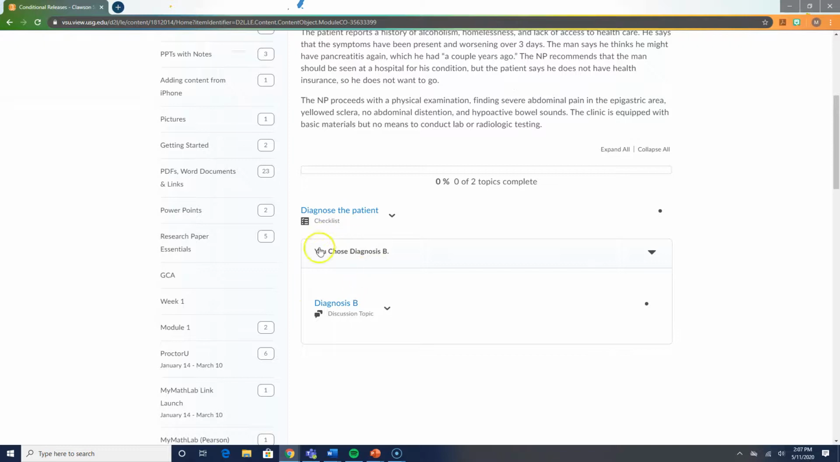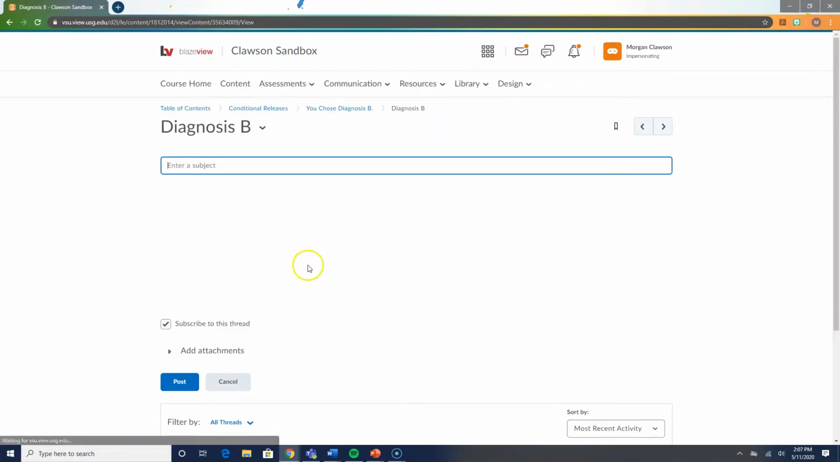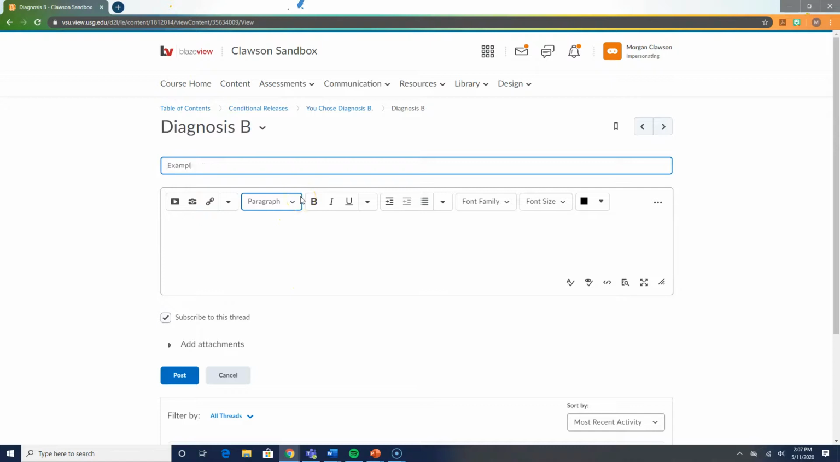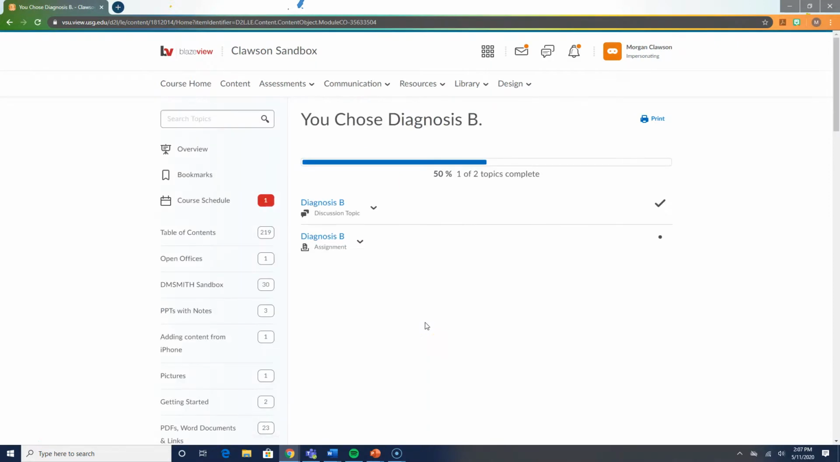Now we can see that diagnosis B has opened up for me. So let's head into our discussion topic, where I'll start a new thread. Post. Let's head back into our You Chose Diagnosis B. And now we can see that the assignment has opened up because I have met the release condition of authoring a post.